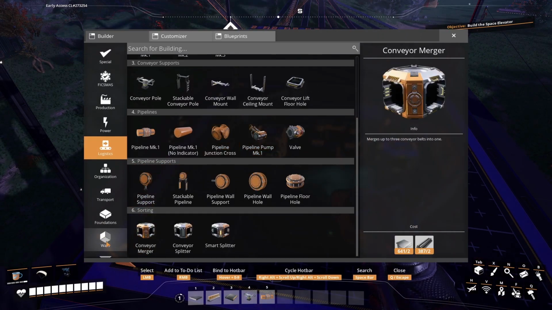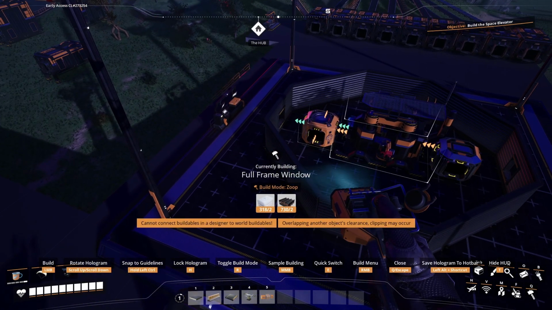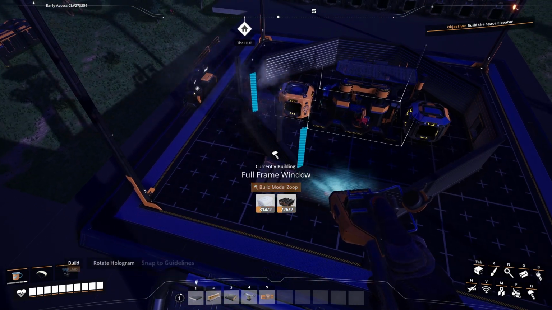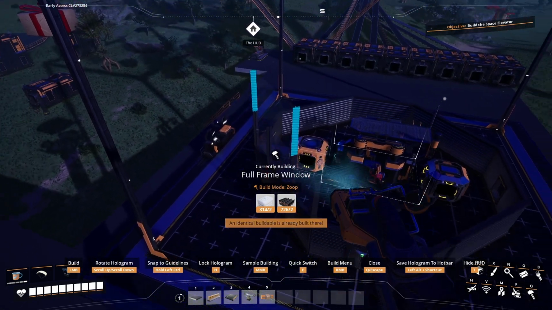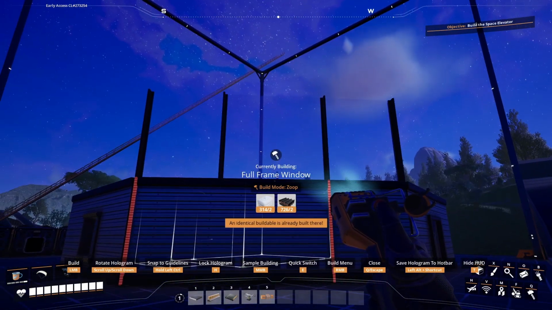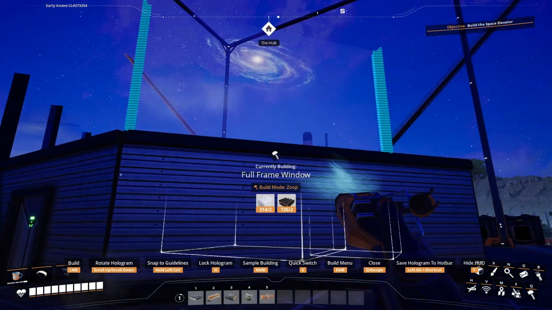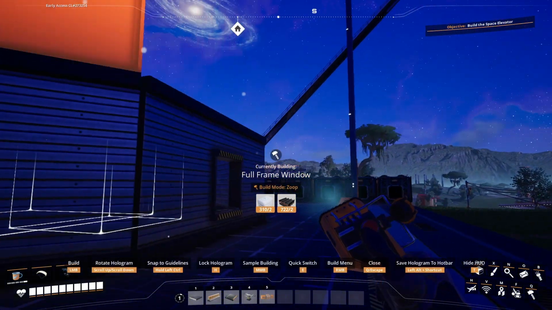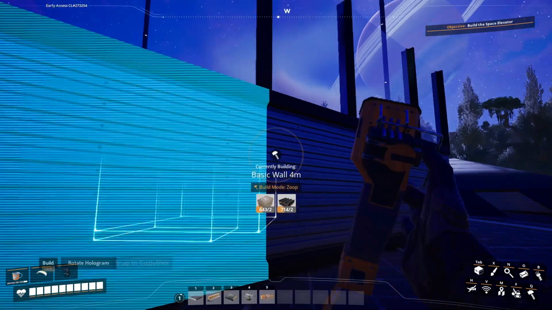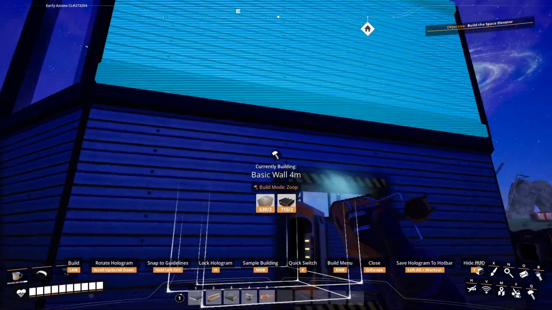Now, to give it a little architectural design here, I think I'm going to use the full frame window. So that's going to chop this side up nicely. Just attach to the top of each of those, and then the overlap actually gives us a three-panel window, with the middle section being a little bit larger than the outside two sections. I like that. We're going to do that on each of these sides here. There we go. And then we're just going to do a normal steel wall on each of the sides.